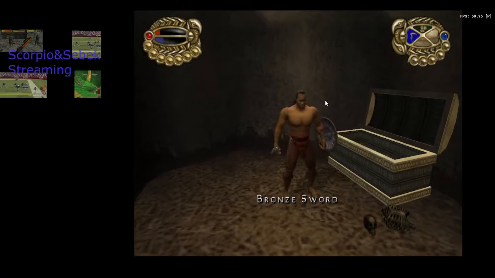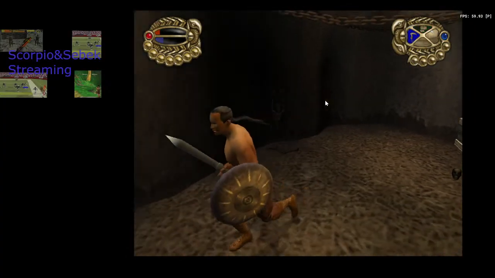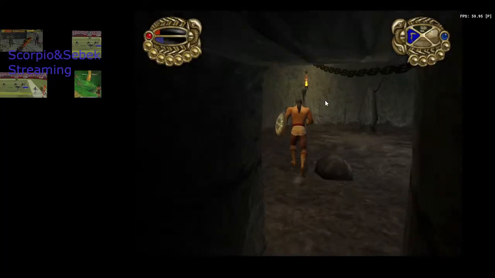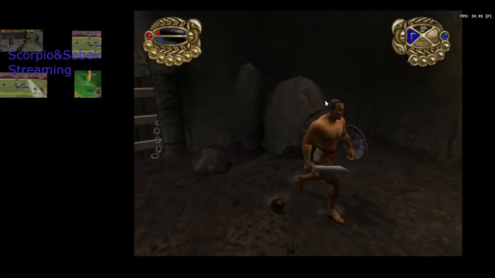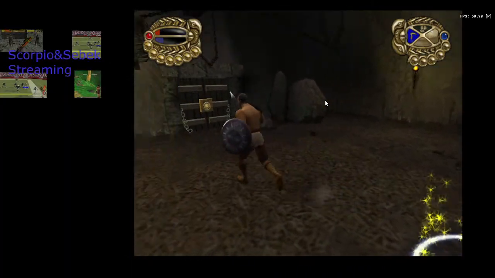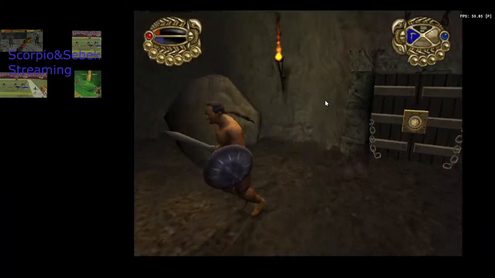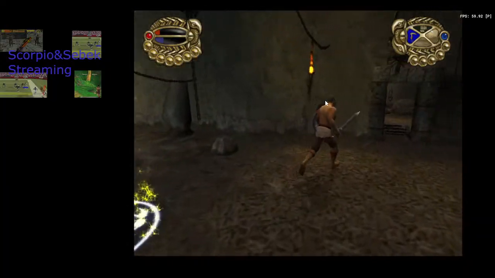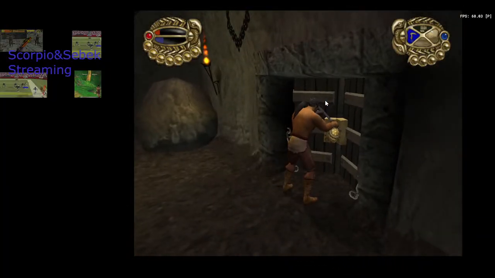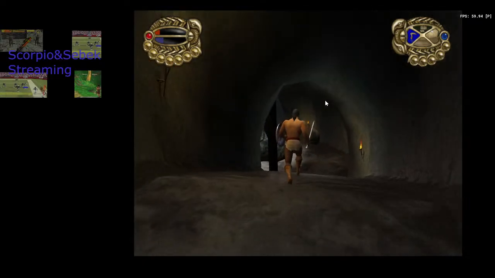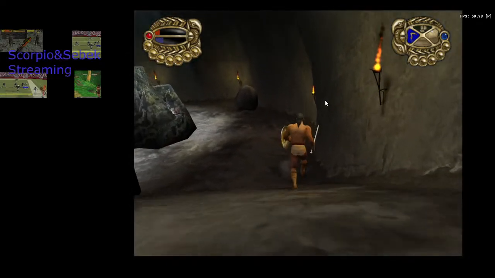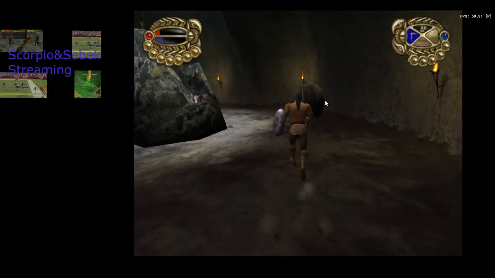The bronze sword. That's the first weapon. What's so special about it? I think the snakes come now. Yep, I remember this. Cause man, they were annoying.